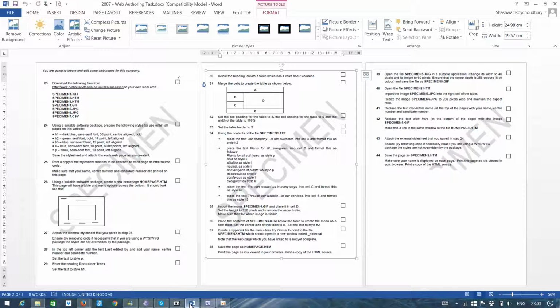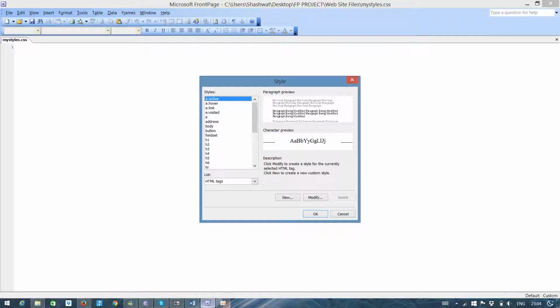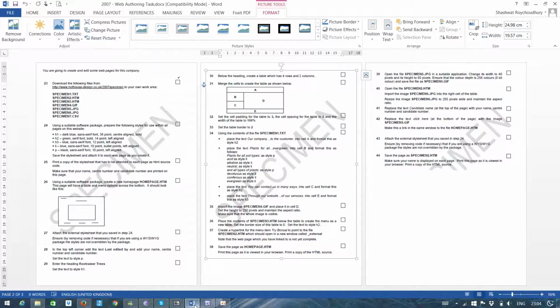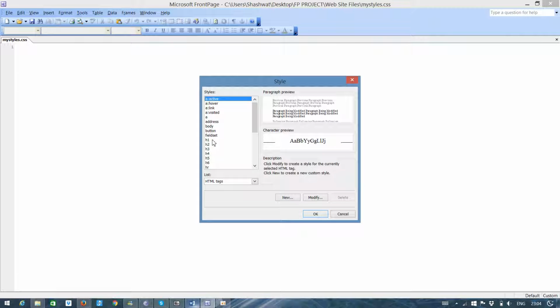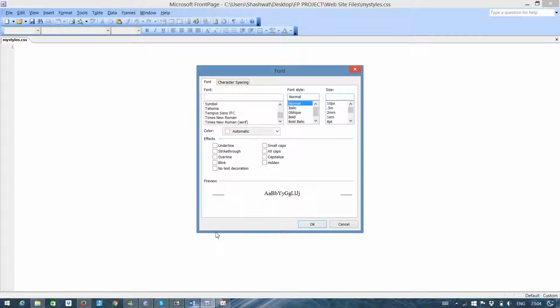Now we go back to instructions that say H1 dark blue, sans serif 36 point, center align, bold. H1. Any tag that we have to insert, we can just go to format, styles, choose the one that they're asking us. It's H1. So we choose H1, we modify it, go to the font and choose the things that they're asking us to do.